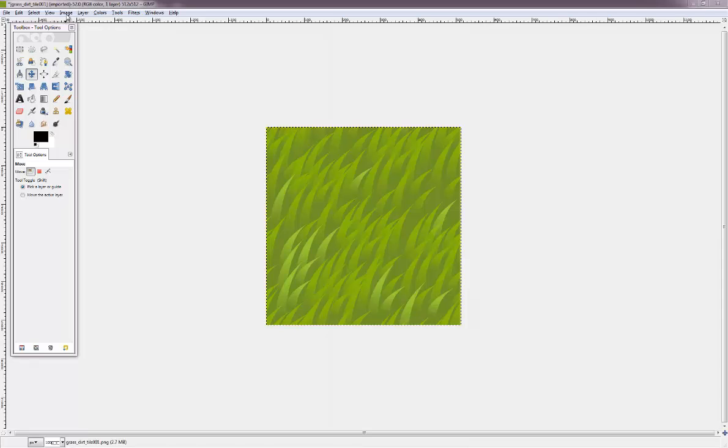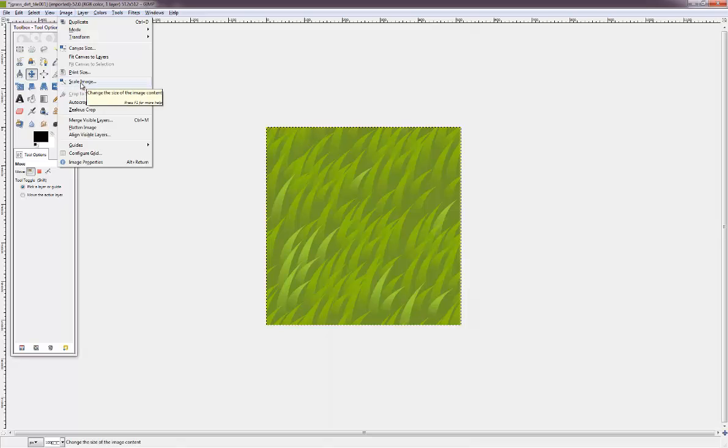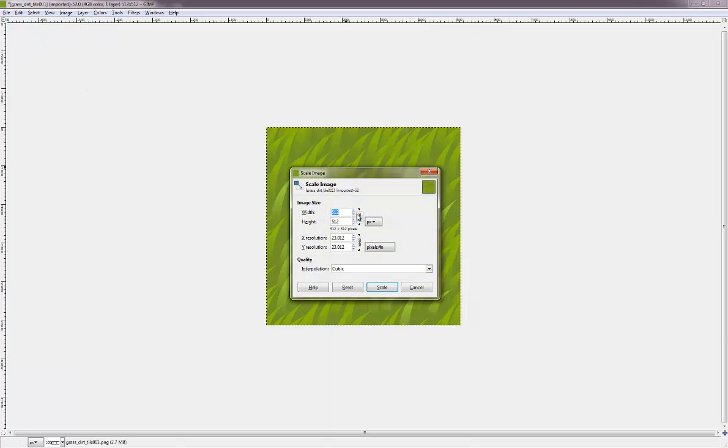Afterwards we go back to image and now it's scale image. It shows us the 512 by 512. Now we set it to our in-game size, which for this sample I'll say 64 by 64 pixels, and we can adjust the dots per inch here, setting both to 72. So let's scale it.